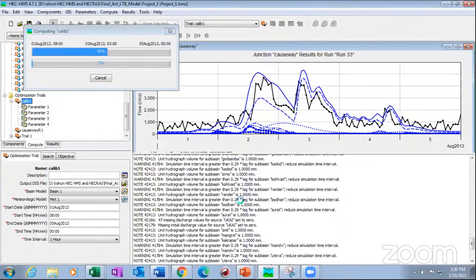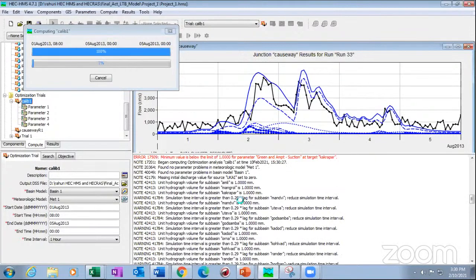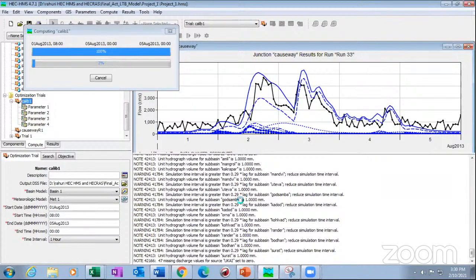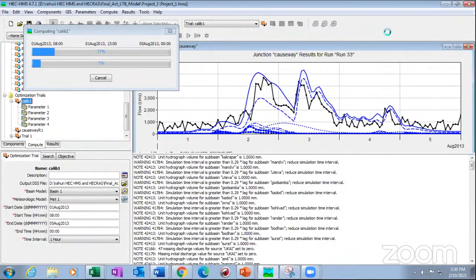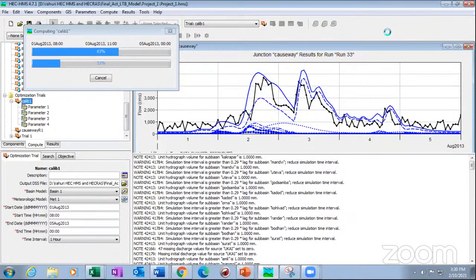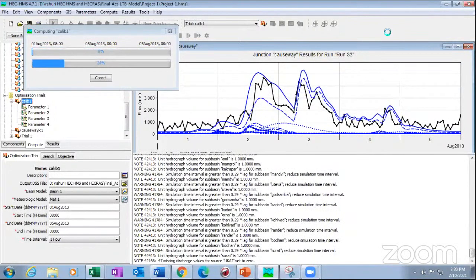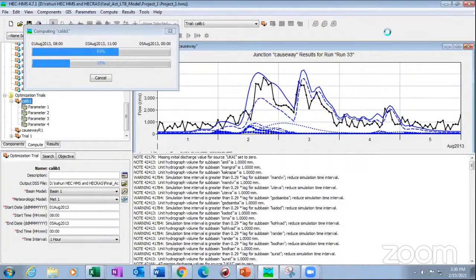So now it is simulating. Did anyone encounter the same error that I got? Can we optimize the CN of a particular subbasin with an optimization trial? Of course, you can optimize any parameters of any subbasins. It's a free hand. I'll show you once again, but sometimes it takes a lot of time. That's an issue.